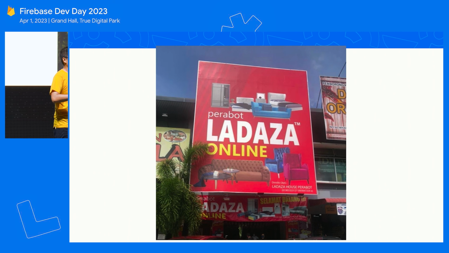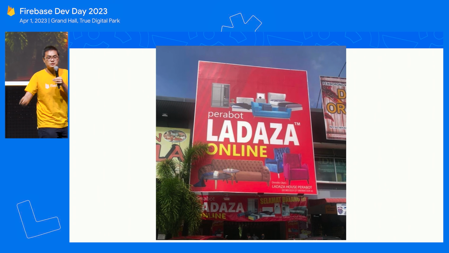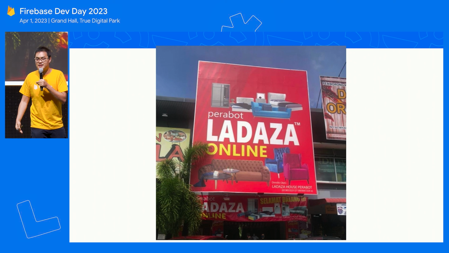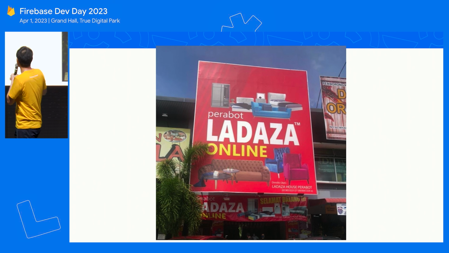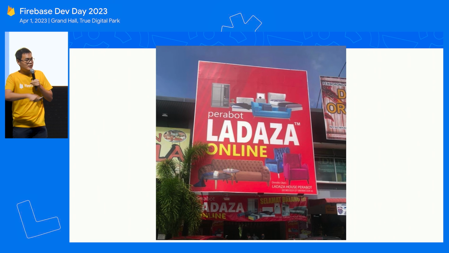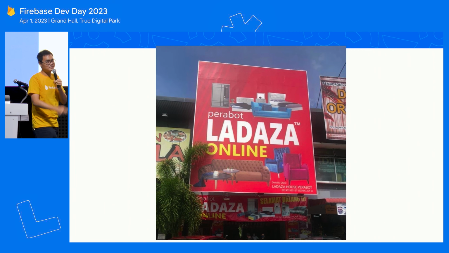I'm sure one of the very famous shopping e-commerce sites we have is, what do you have? Lazada, right? You have Lazada here, right? So let's say you want to build a competitor called Ladazza, right? FYI, this is a furniture shop in Malaysia. I don't know whether they purposely named it Ladazza for copyright reasons, and they have an online storefront.